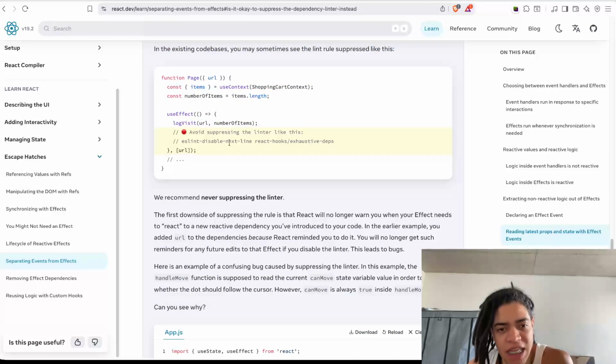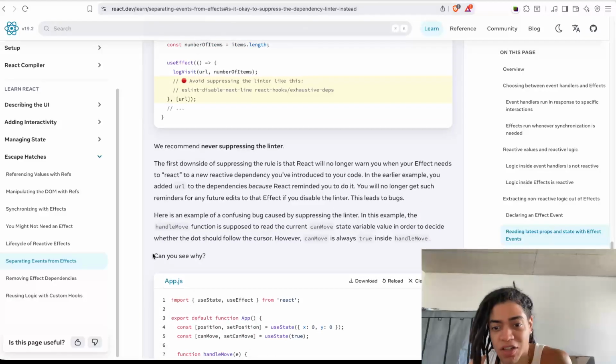oh, this is a linting rule. In the earlier example, you added URL to the dependencies because React reminded you to do it. You will no longer get such a reminder for any future edits to that effect if you disable the linter. This leads to bugs, so that is not what you should do.